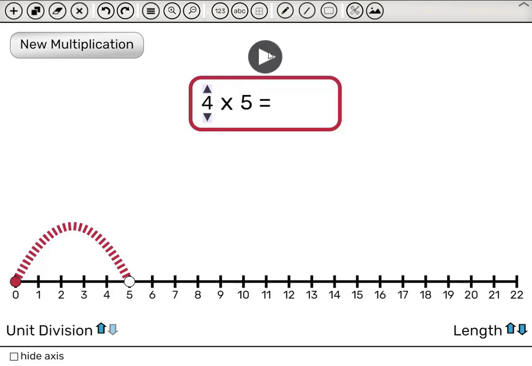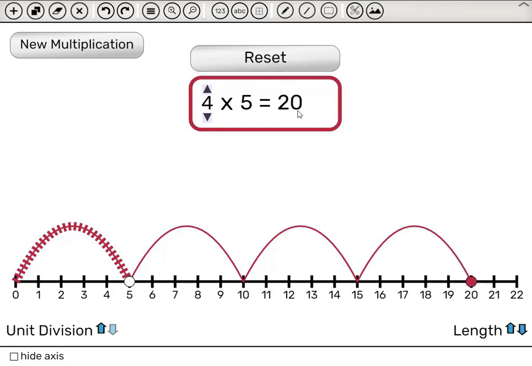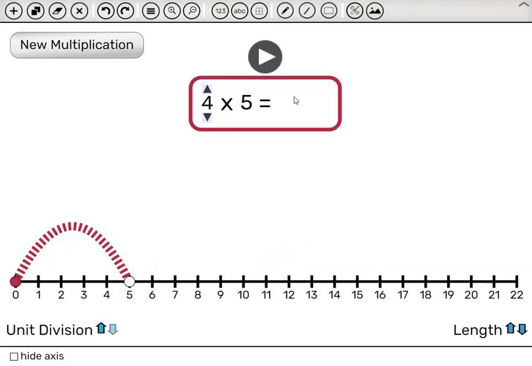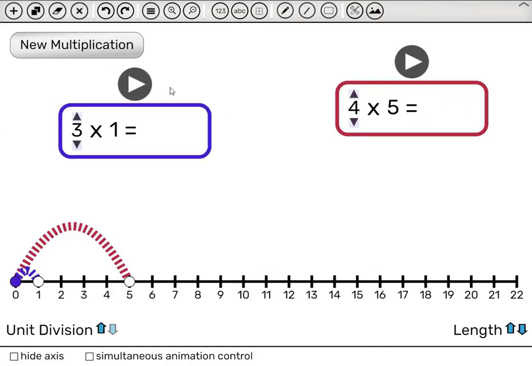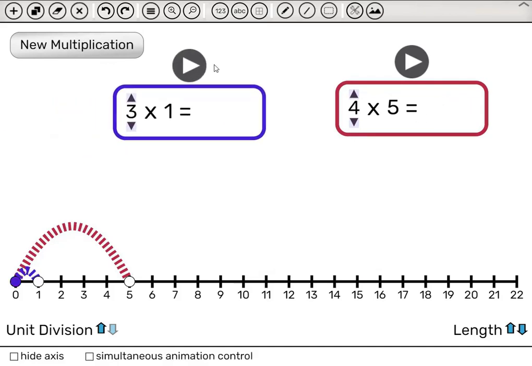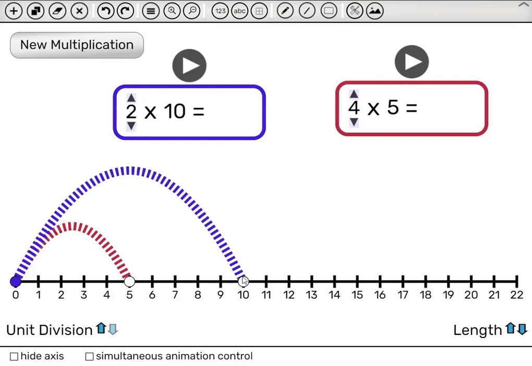Let's click play so we have 1 jump, 2, 3, and 4. And we see the answer, and we also see it on the axis. Let's click reset. Now, let's make room for a new multiplication and bring it in. Here, we'll choose the multiplication 2 times 10.